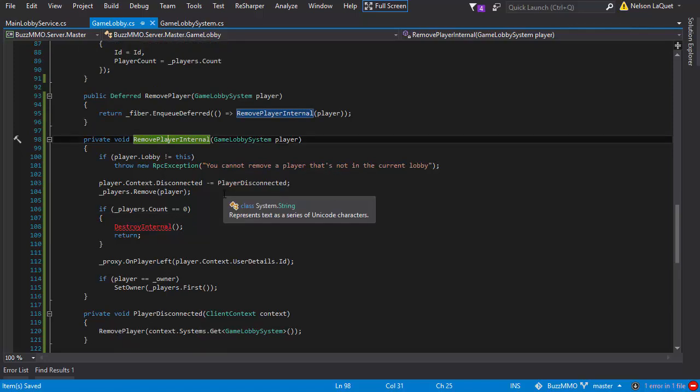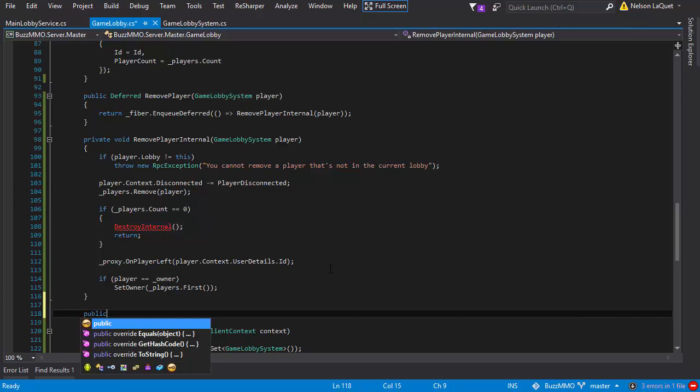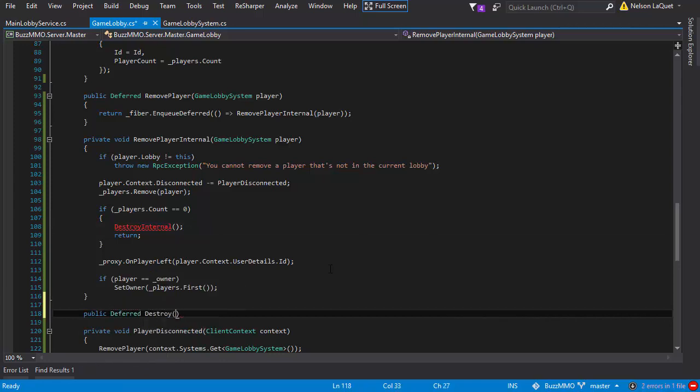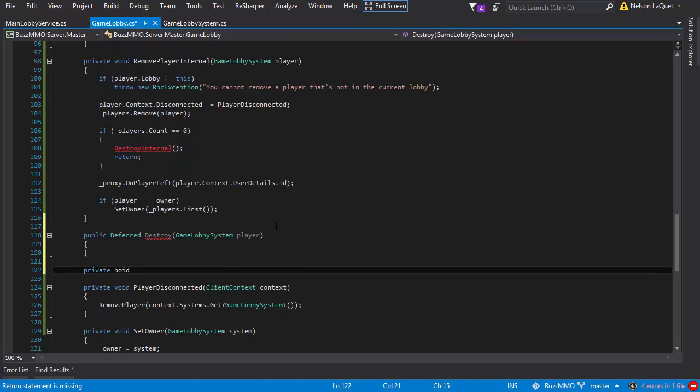I think that'll work. So let's go ahead and do destroy internal. Let's stub out destroy and destroy internal. Or how about just, well, yeah, let's do both. So we'll have a public deferred destroy that takes in a game lobby system and a player, which is the player that initiated the destroy, or null, I suppose, if it was a system destroy. And then we'll have a public void destroy internal. And the destroy is going to be really straightforward.